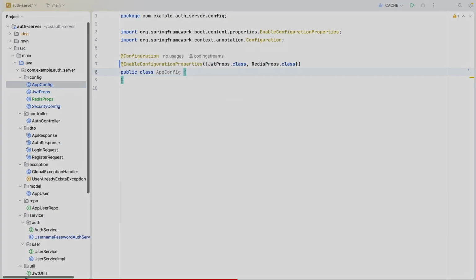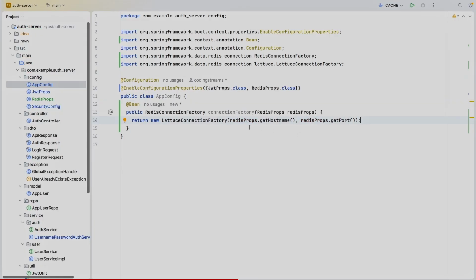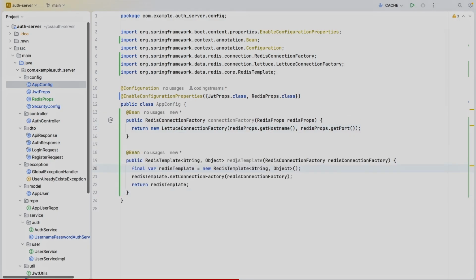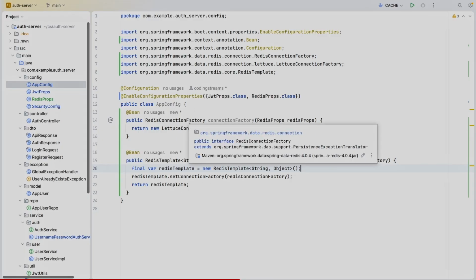Now to use this Redis, we need to create two beans. First one is the Redis connection factory to make the connection with this Redis. So let's create that bean. We are going to use this latest connection factory and pass the host name and the port. And now we need the Redis template bean. We are going to use this connection factory and, using this, create one Redis template. Right now we are going to save the refresh token over here.